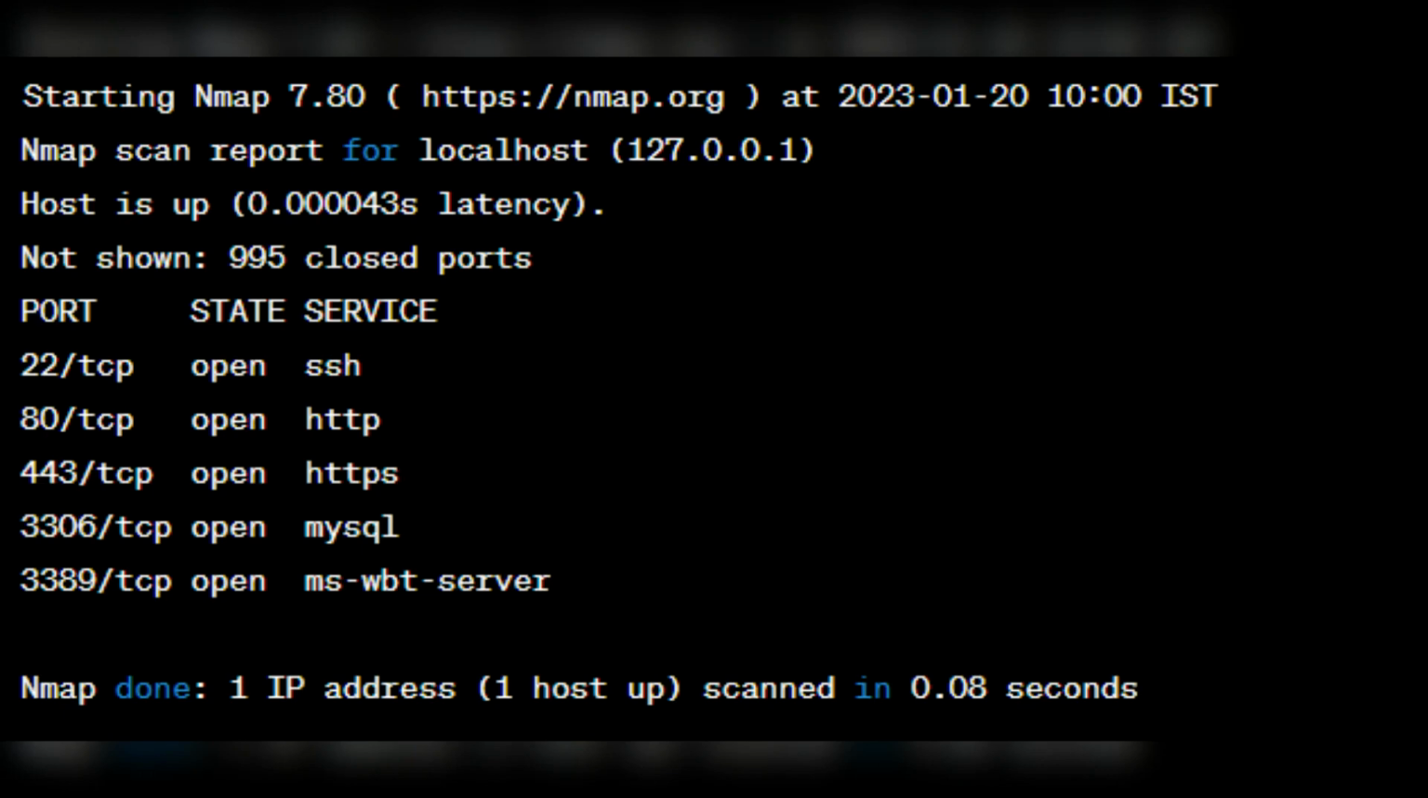This output shows that ports 22, 80, 443, 3306, and 3389 are open, running SSH, HTTP, HTTPS, MySQL, and remote desktop services, respectively. Nmap uses different types of scans, each tailored for specific needs.